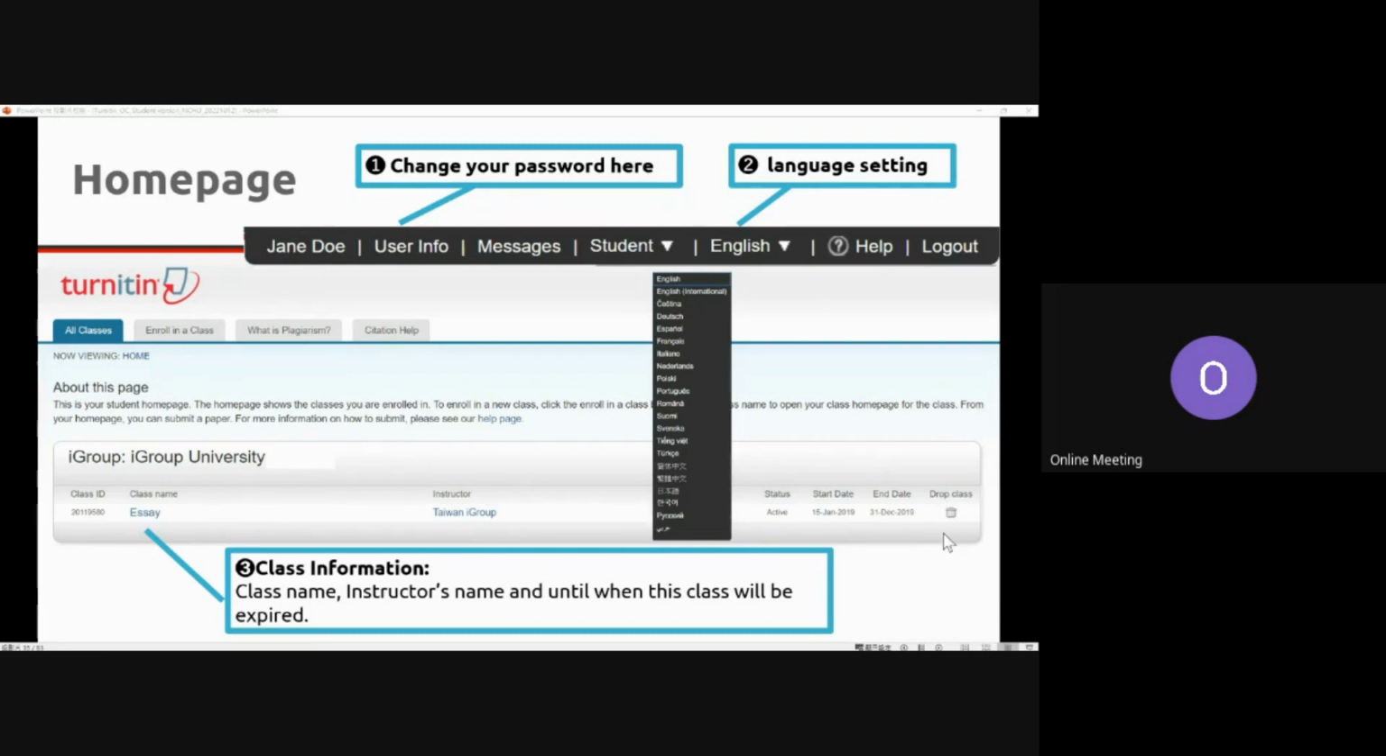And also, please do not click the drop class button. That means you will drop yourself out of the class, and everything you submitted will disappear from your account. So do not click here.